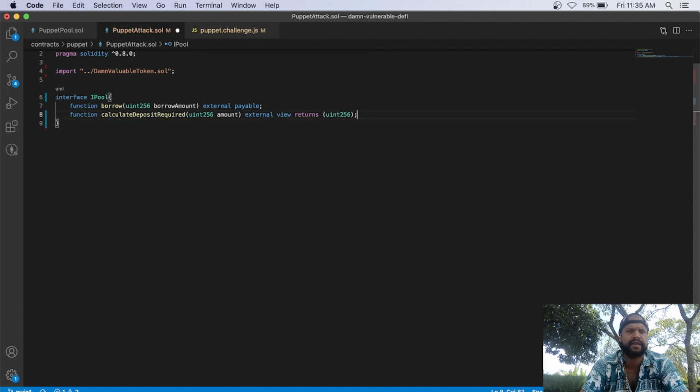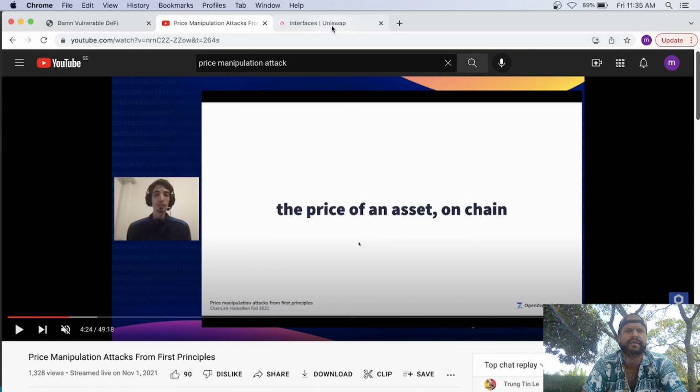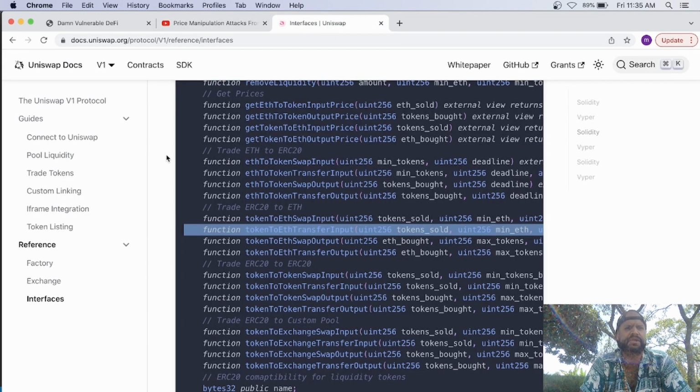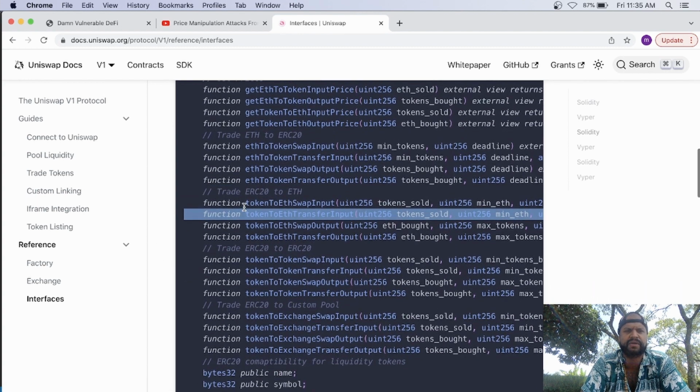Okay, so that is it for our pool interface. Next, we will need an interface for Uniswap, because that is where the pool is that we're going to interact with. To get the Uniswap interface, I got the interfaces pulled up on the Uniswap website. You just look at the docs. This is the docs for the Uniswap site. This is the V1, and then you just go down to the interfaces, and we have all the interfaces here that we can use.